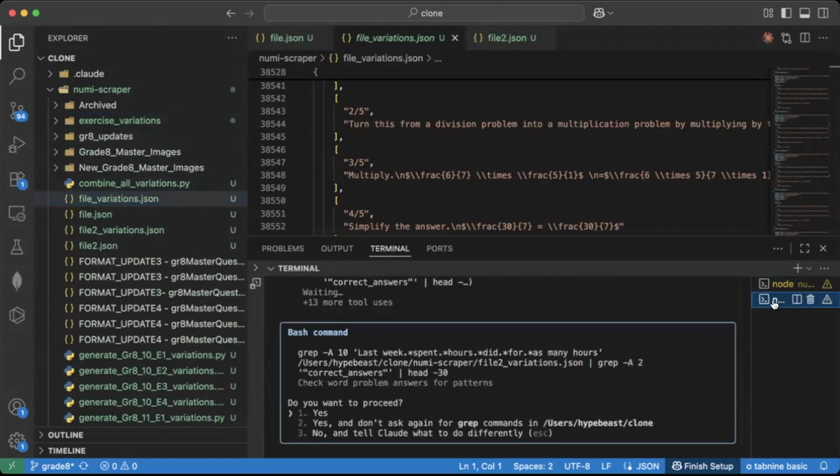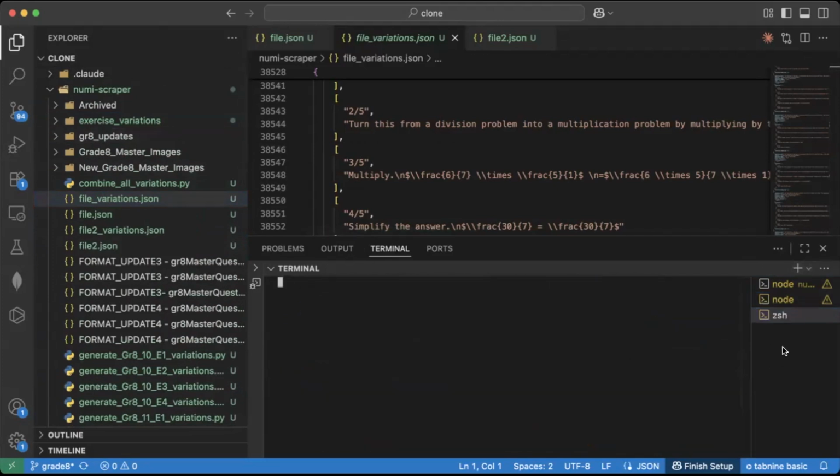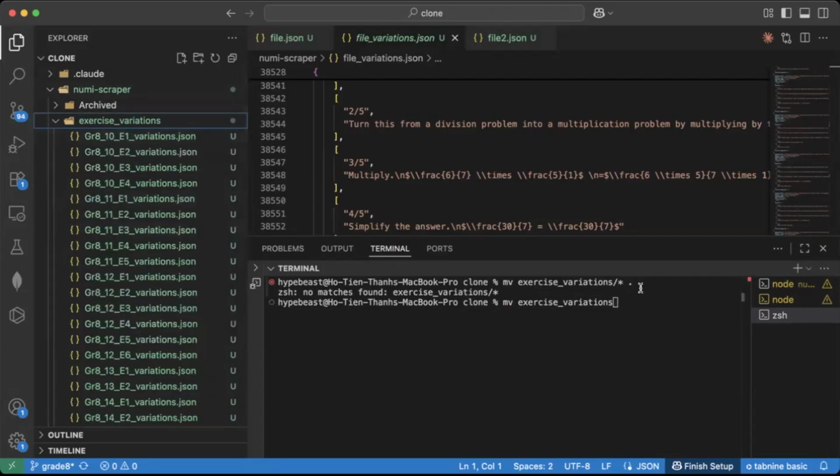Claude decided to store all of the individual JSON files into this folder called exercise variations. So what we want to do is move it outside of this folder, even though honestly it doesn't really matter, but just so that we're consistent with the process, I want all the individual JSON files to be outside of the folder.